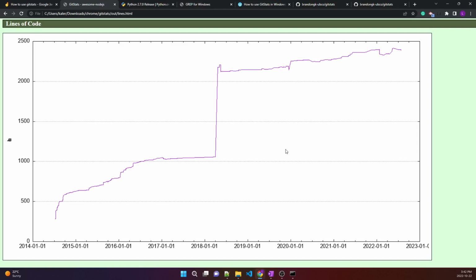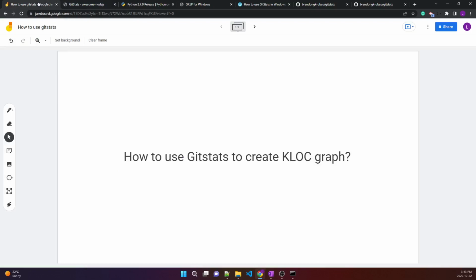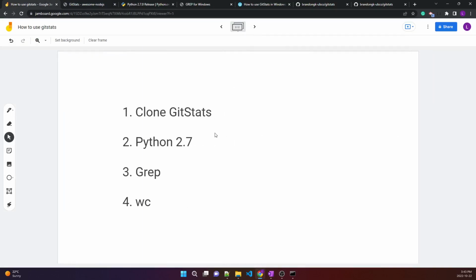But the main purpose of this video is to show you how you can generate such graphs for your own repository. If I go back, okay, so I have tested it on Windows. I will also do it for Mac, and if there is much difference, I will create a video for Mac also. But I think it would probably be easier than Windows on Mac.